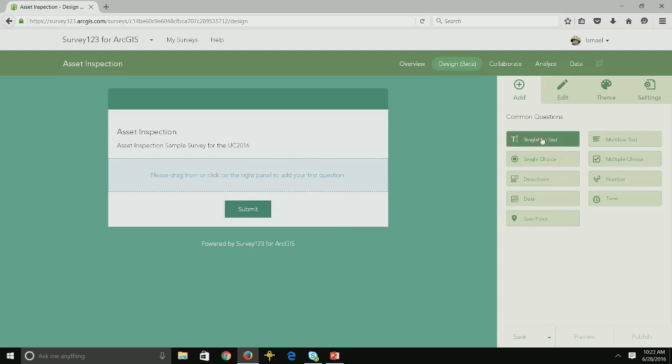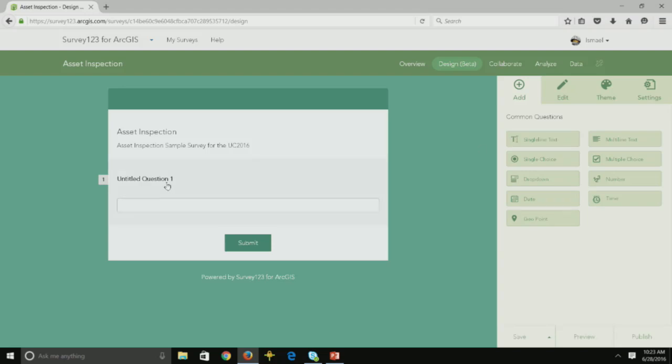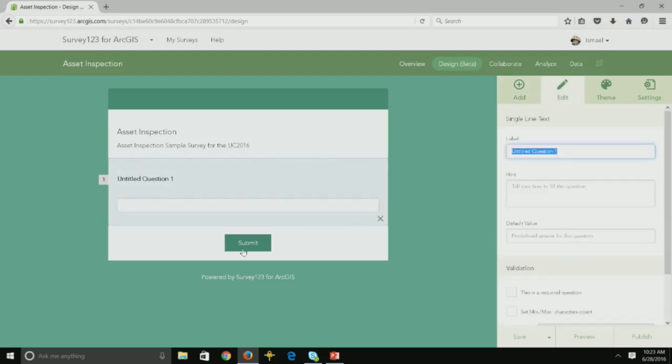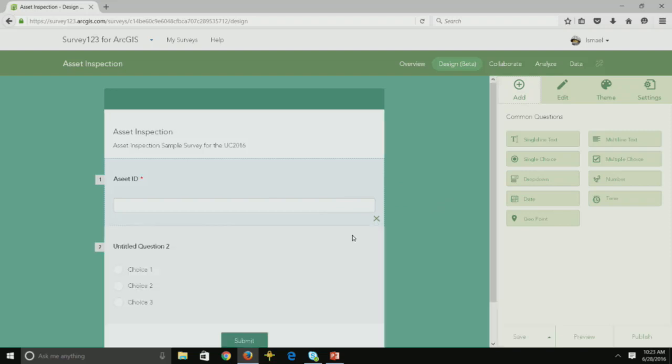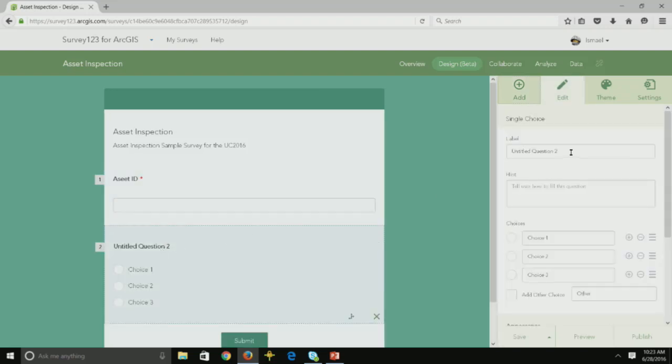This is an asset inspection. So I'm going to start with a single line text type of question, which I'm going to label with the asset ID. And I'm going to make this question required, because I don't want anyone in the field to send an asset inspection without referring to the specific asset ID. Next, I'm going to add a single choice question. So I can drag and drop this into my form and start defining the properties.